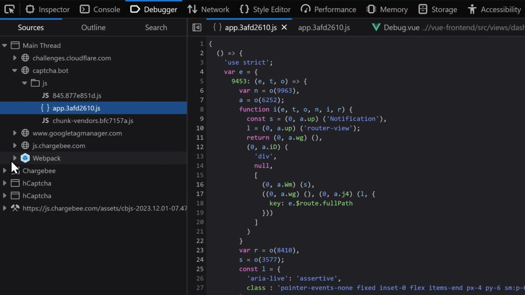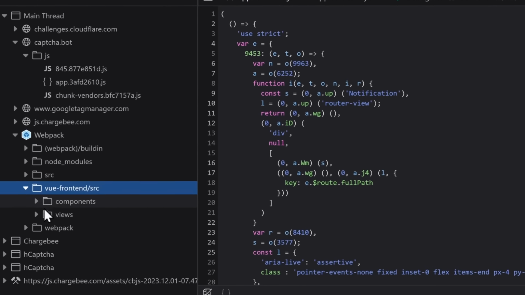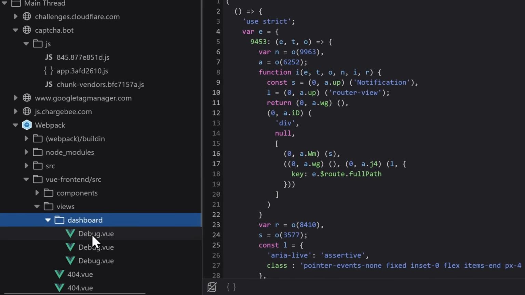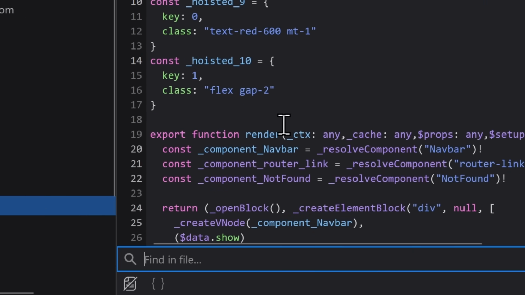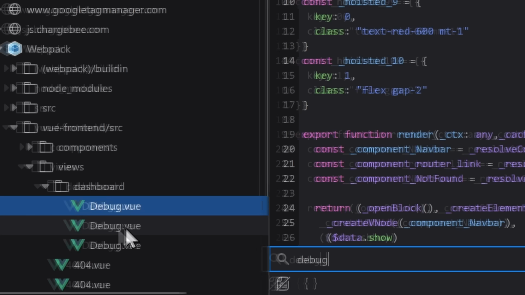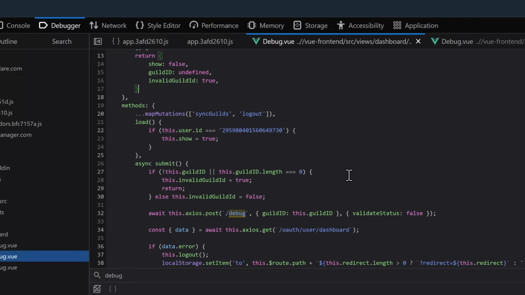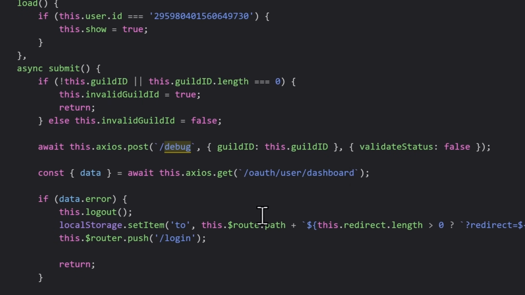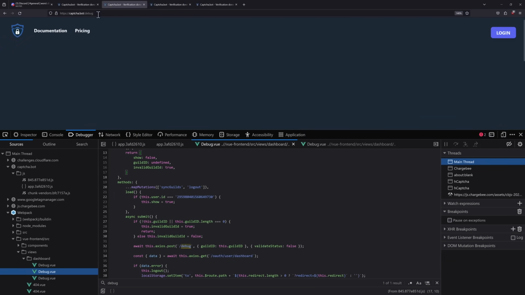But if I press F12 and I go to Webpack, Vue Frontend, Views, Dashboard, there's a debug.vue file. If I click on debug, I'm gonna search for debug again. Oh, it's not found. If I click on the next debug file, you'll notice, oh, there's one result. And if I scroll down, it turns out there is a way to get debug mode.